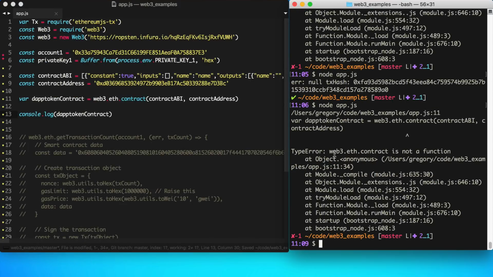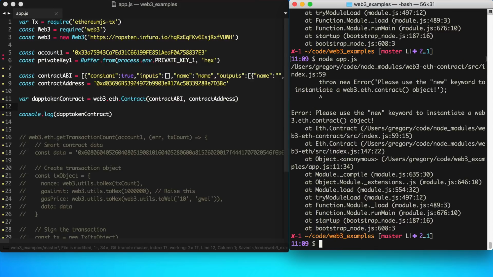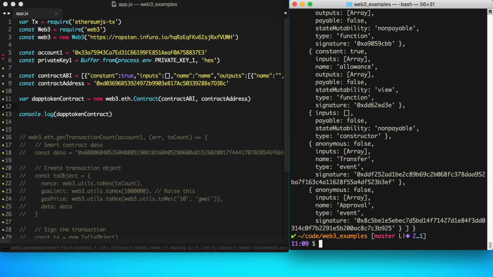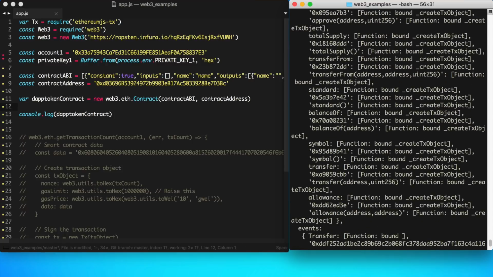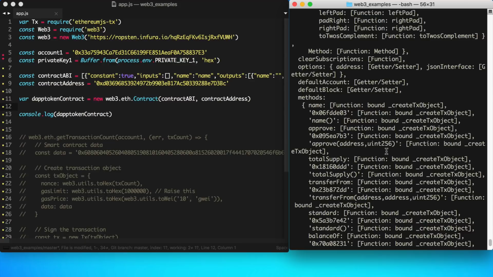Node app.js. All right, we had a little problem here. web3.eth.contract is not a function. Sorry, this needs to be capitalized. Sorry, guys. Okay, so we can see that we at least instantiated this contract correctly with Web3.